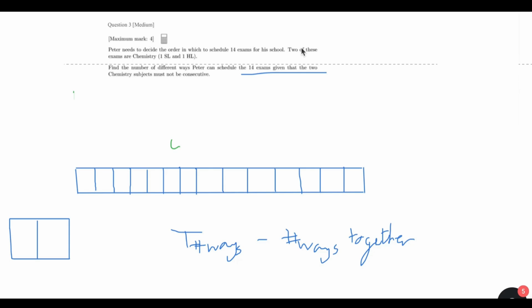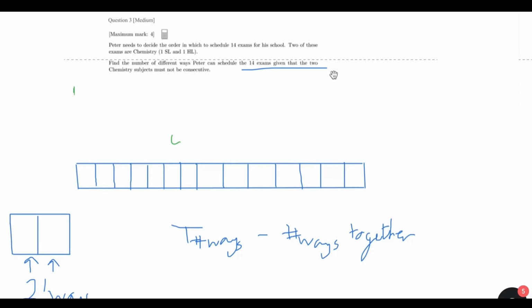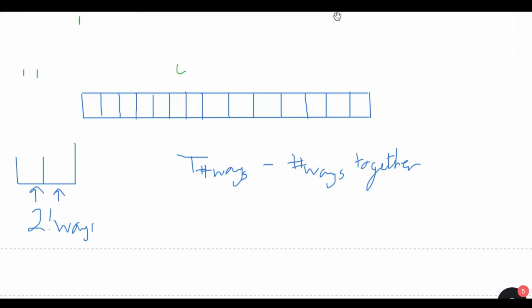Let's say I put them together. Either the SL is going to be first, or it's going to be second. It's either here or here. So how many ways can I order the little box of SL and HL? Well, there's 2 factorial ways. It's either HL SL or SL HL. So there's 2 factorial ways of ordering the box of them being together.